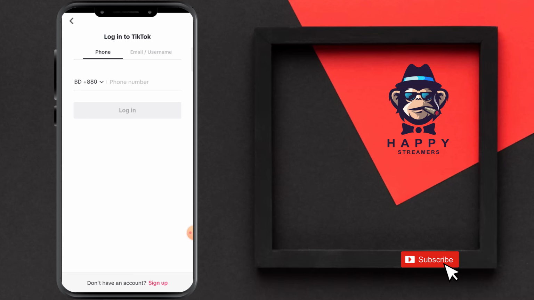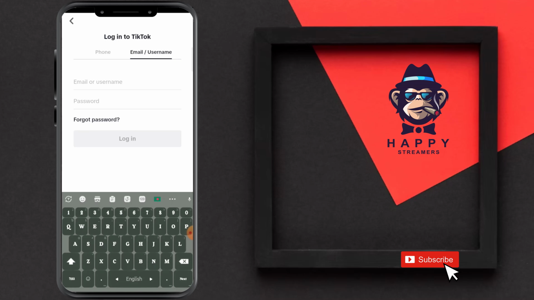And guys, here are two options, phone and email. So you can log in to your TikTok with any way. So in this phone option, you have to enter here your TikTok mobile number that you used. And in the second option, email or username, you have to enter here your email address or TikTok username. And then you have to enter here your TikTok password. And after all this, just tap on login. And then you will be logged in with your TikTok account.